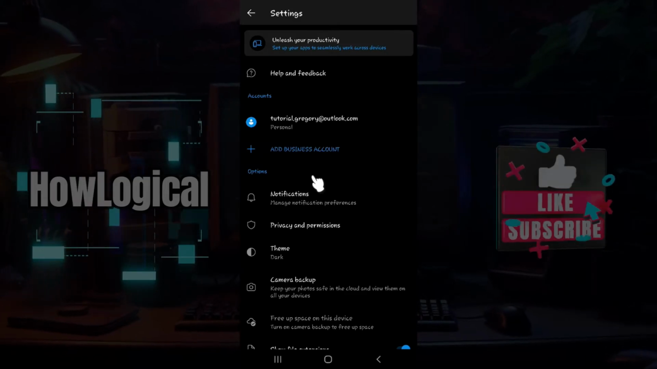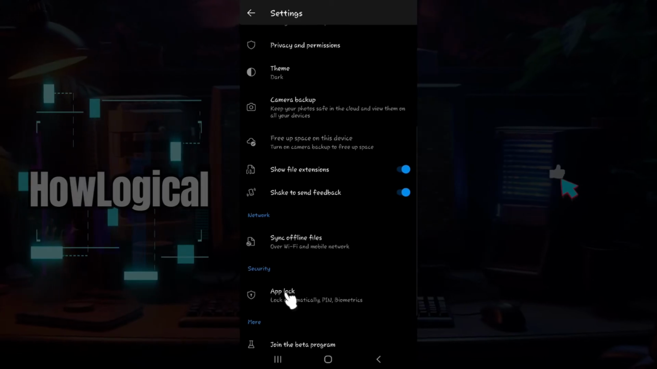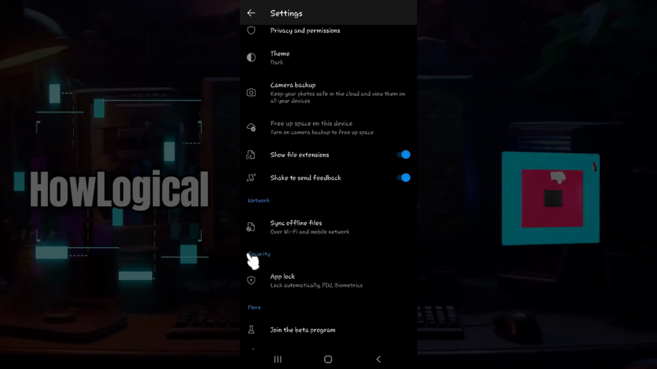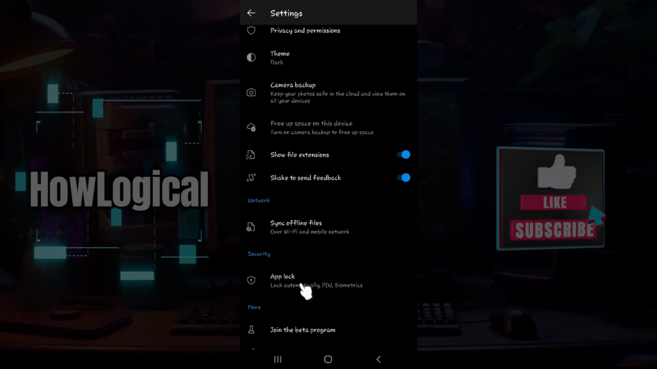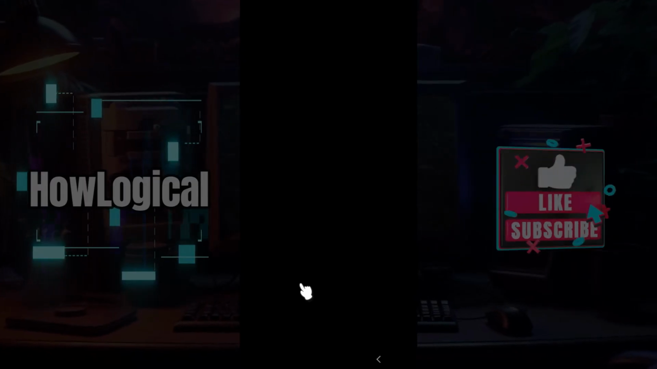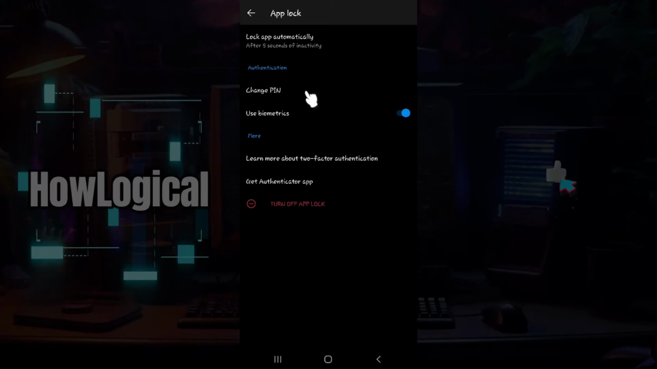Once you are in the settings page, worry not. Simply scroll down till you see something called Security. Right here is Security, and just below it is something called App Lock. Click on it right now. It might ask you to enter your PIN or credentials. Simply enter it. Once you enter it, you will be redirected to this page.